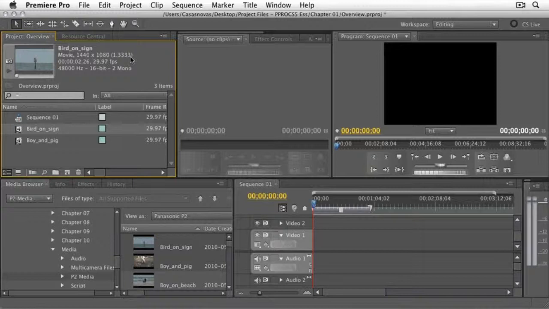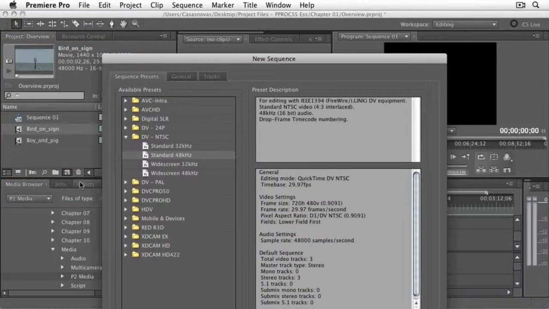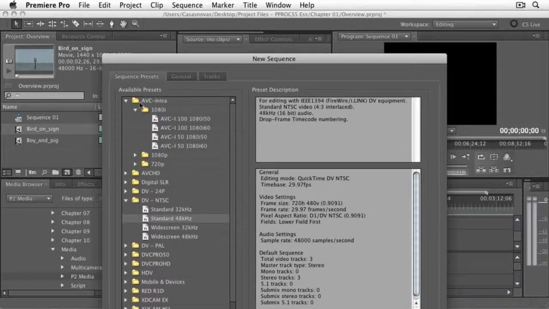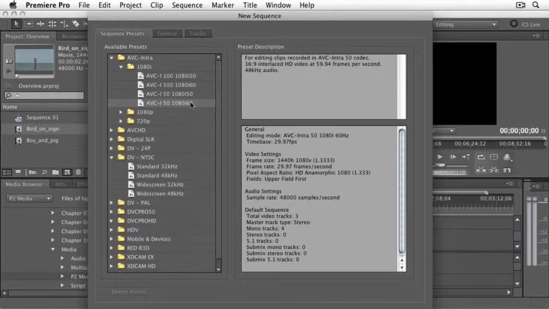I'm going to go ahead and select a sequence preset that will match this. And for this one, I'm going to choose AVC-Intra, 1080i, and AVC 50, going at 1080i 60. So that's 60 fields per second, 29.97 frames per second. That's going to be the frame rate. And of course, a frame size of 1440 by 1080 and a pixel aspect ratio of 1.333, which matches my clip.